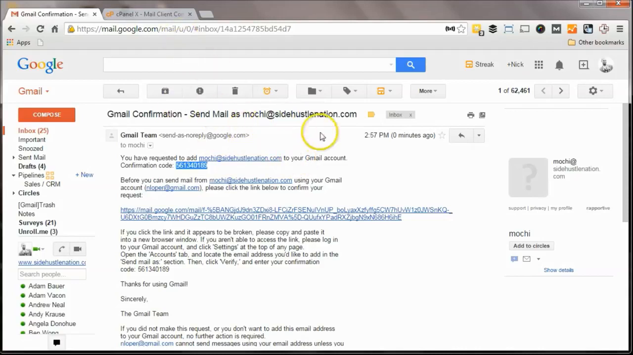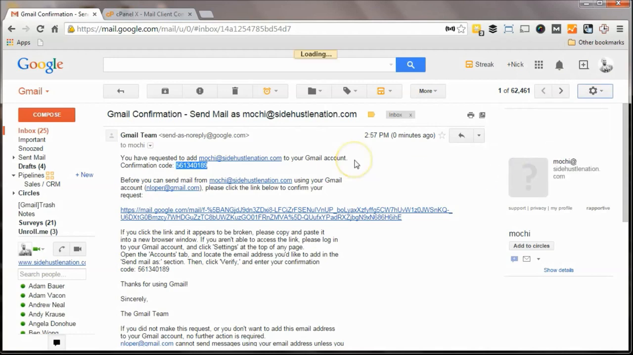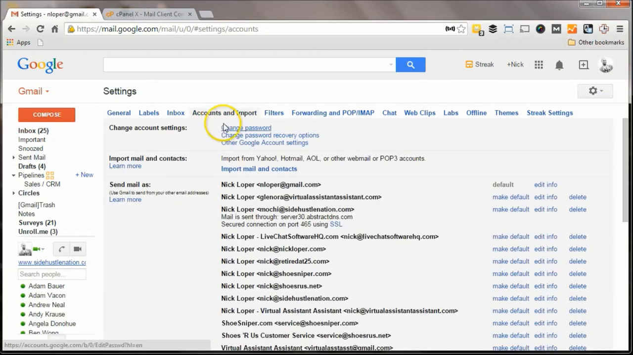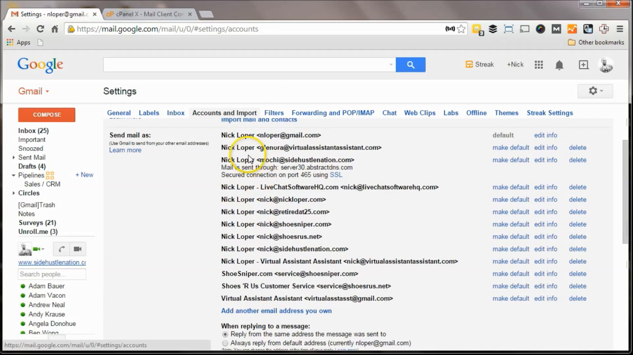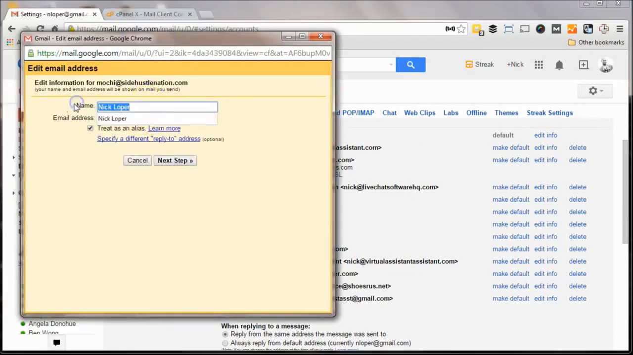Now you can send in that Gmail setup, you can set up whatever name you want in the from field. And actually, you can do that back in your settings as well. So here is Mochi, and if I hit edit info, I can change the name. Side Hustle Shih Tzu or whatever I want to put in there.